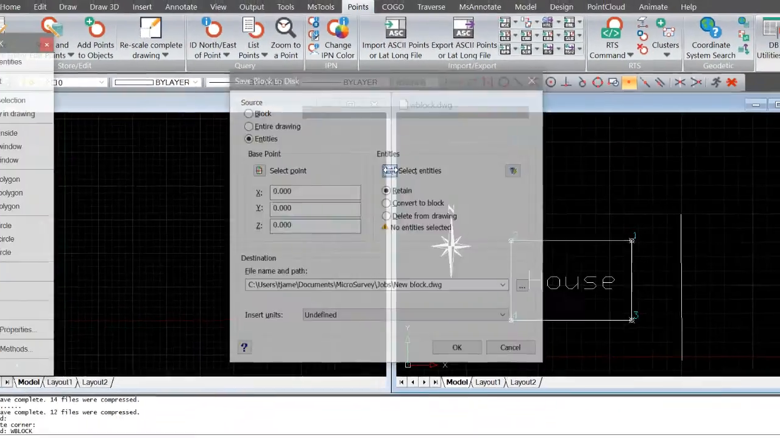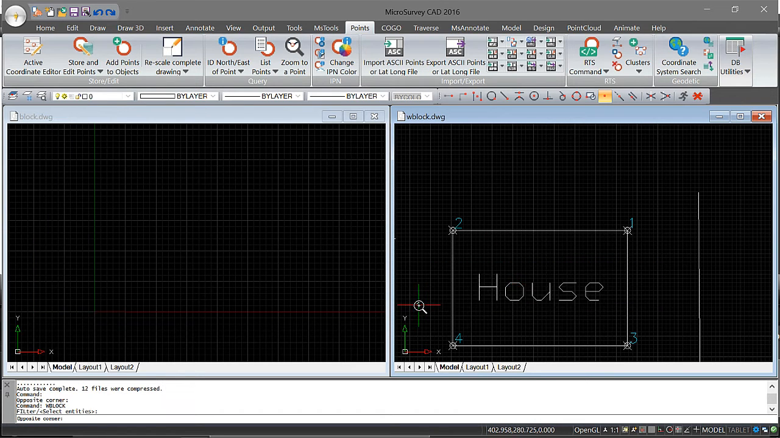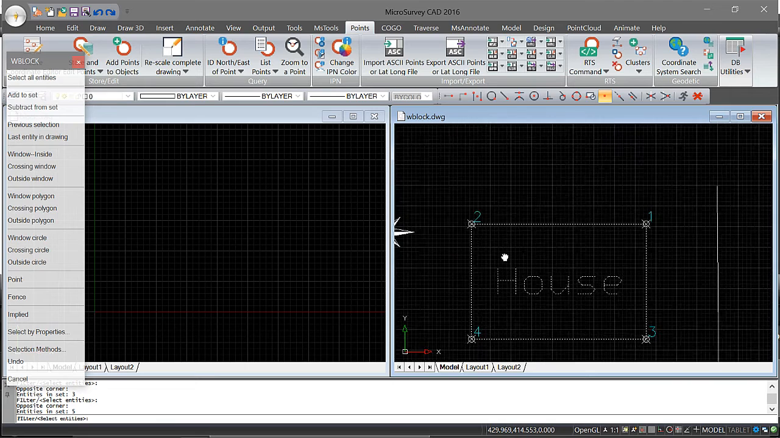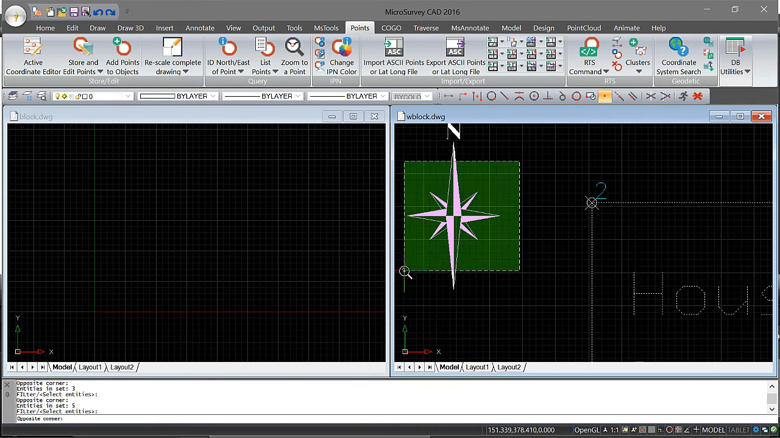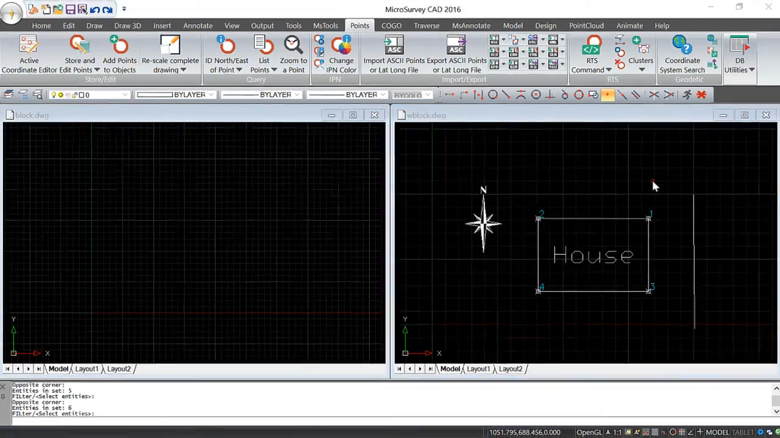So here, I'm going to select my entities. It's generally good practice to not select points within the database for a block. So we're just going to select the line work, the text, and this north arrow. You can see I'm going to leave the point nodes as well as this line excluded from the block. We'll hit enter.